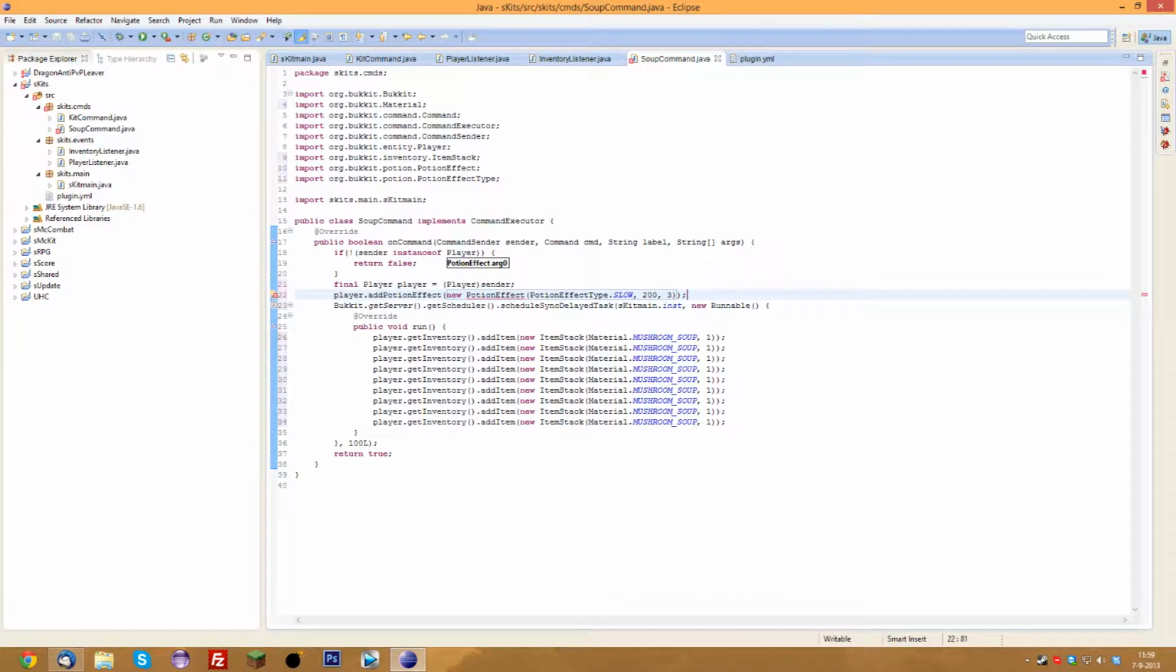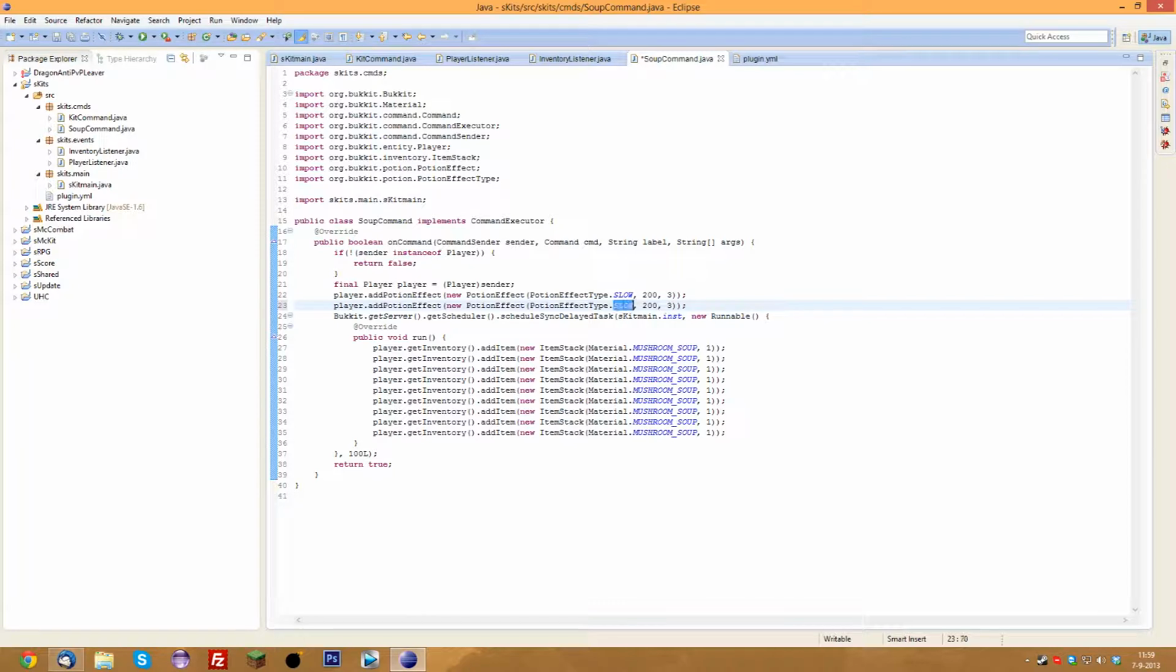We import the potion effect. And then we'll also give them another potion effect, which will be weakness.